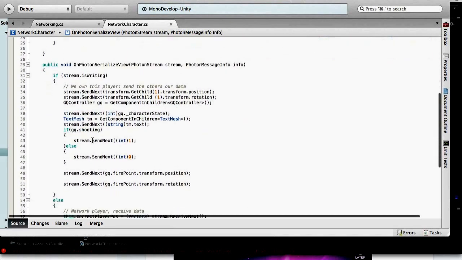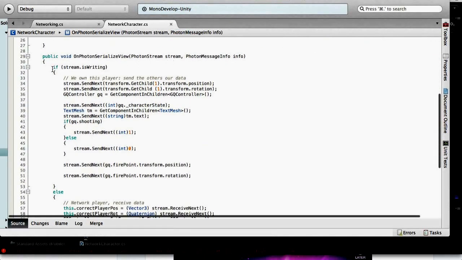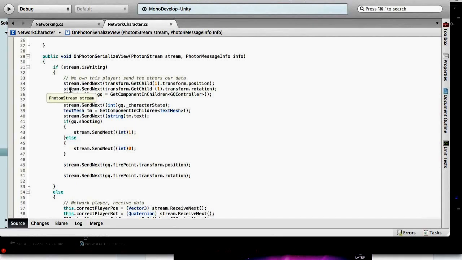Now on Photon serialized view here, if the stream is writing, then it's your character. So we own this player. What you do here is I am sending my transform position and my transform rotation, and then I'm getting my character controller and sending the current state that it's in, whether he's running or shooting or whatever. And then here I also send my network name, and then I send if I'm shooting. Sorry, I said that in the state. It's actually different. I actually have a shooting flag.